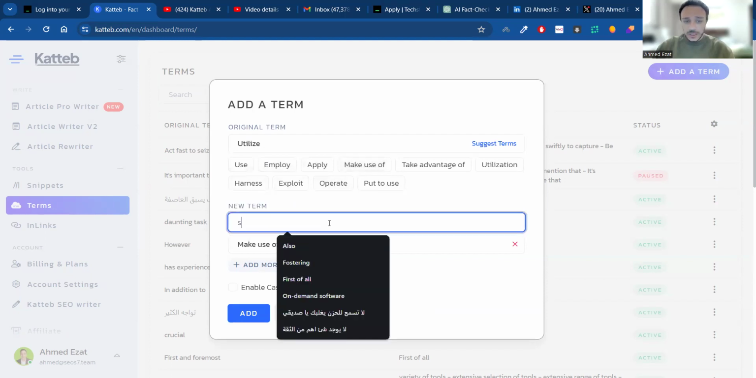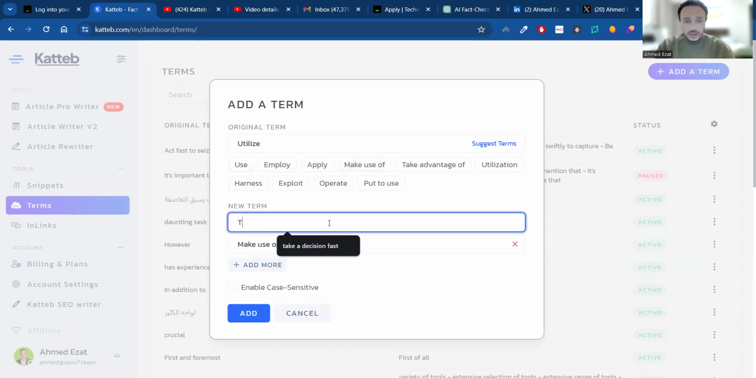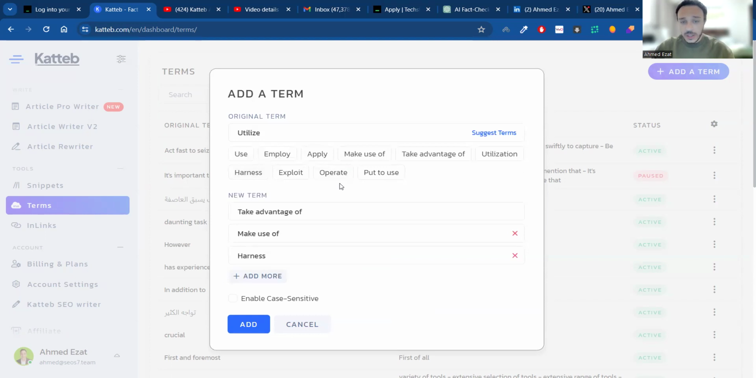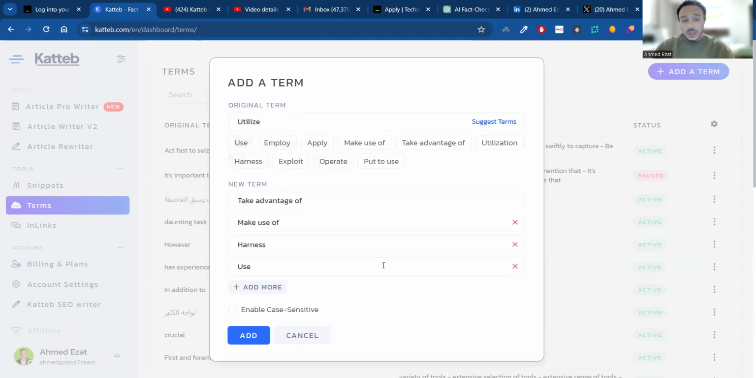And we can also add something like take advantage. We can even add harness. We can even add use. And automatically, when the AI finds this term in any other AI-generated content in the future, it will choose the best relevant term from these new ones to replace it.